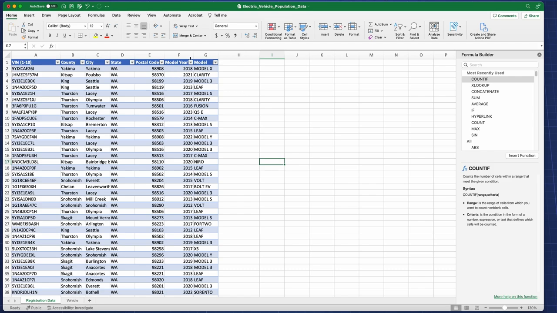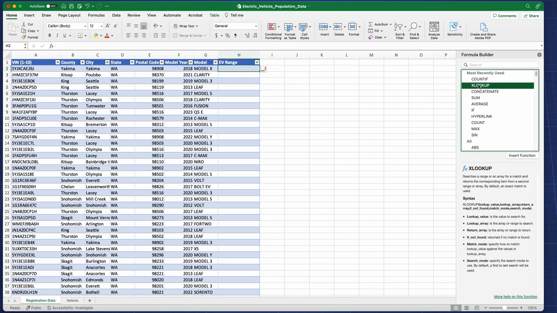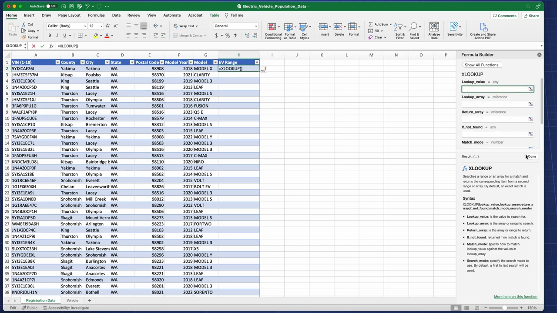So we're here. I want to know the electric range for essentially all the registrations in my county. So I'm going to come here and put EV range. That's what I'm going to call my new column. And then I'm going to do an Xlookup. So let's start the Xlookup formula. I'm going to come here, select Xlookup, hit insert function so I can start my path.